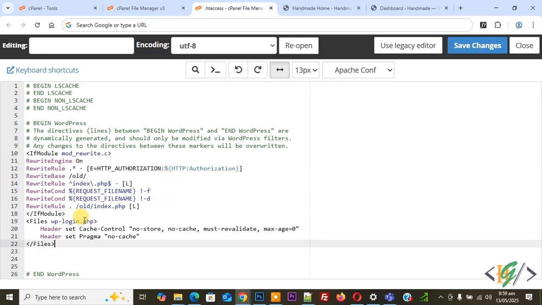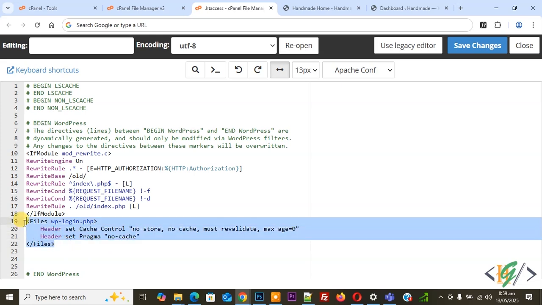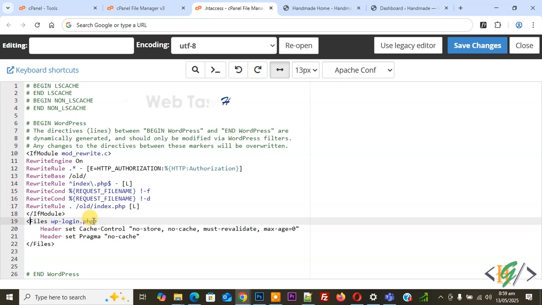Now paste it. You will find this code in the video description or in the comment section. Now you see Files and then the angle bracket. Now you see wp-login.php. So you can add a file name according to your requirement. You can add any sensitive file, and then you can disable the cache.